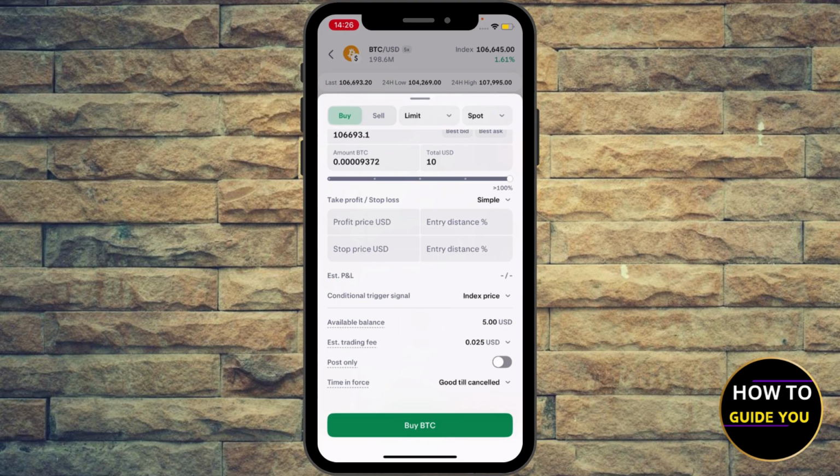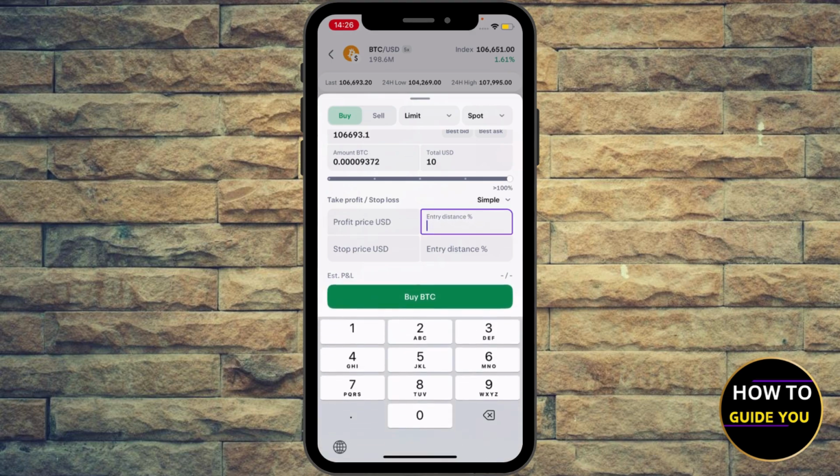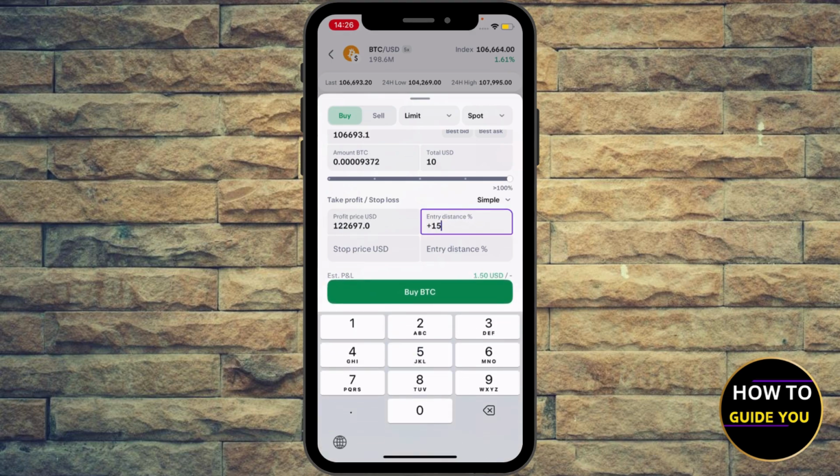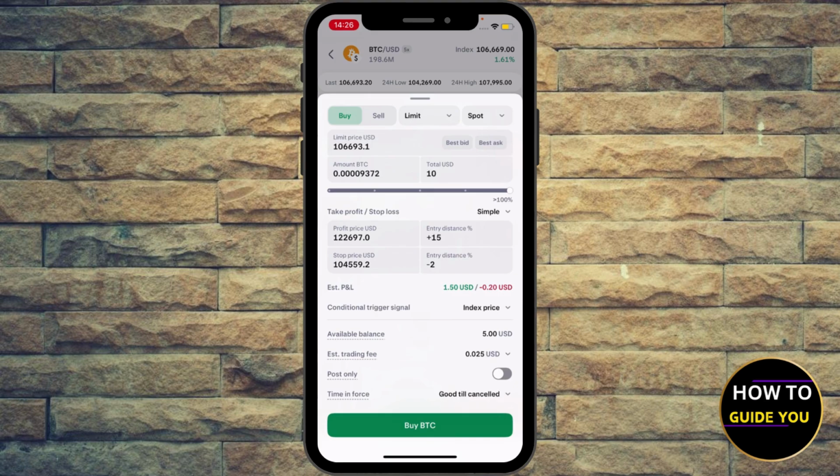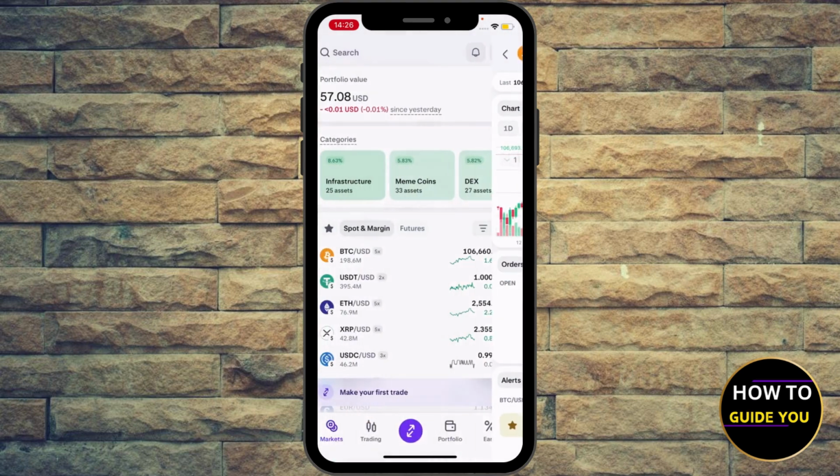Okay, into the amount that you want to take profit. Let's say you want to take profit at 15%, and if you lost, let's say you want to lose 2%. Okay, so you need to keep it safe in order to not lose all of your trading cash, right, or trading leverage.